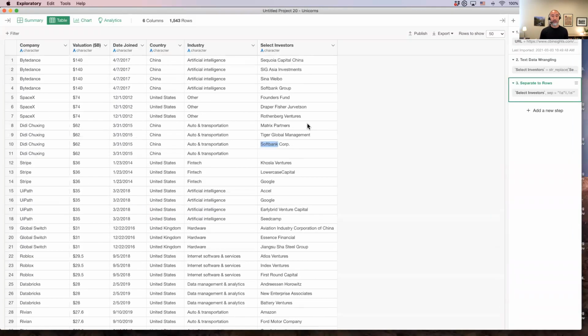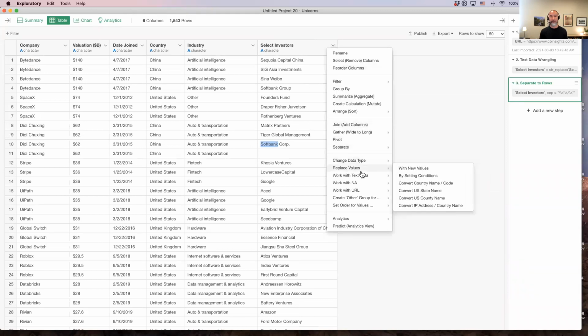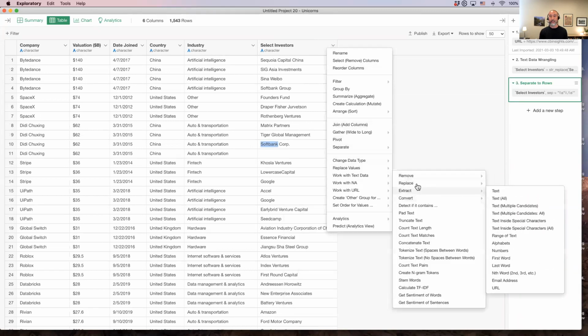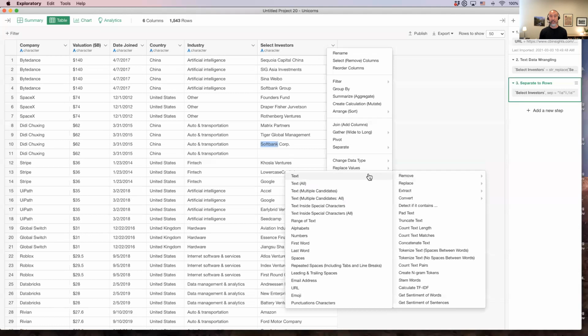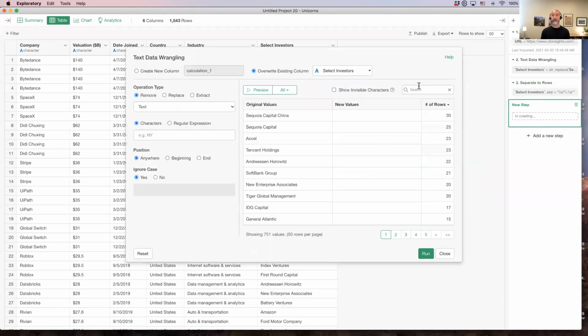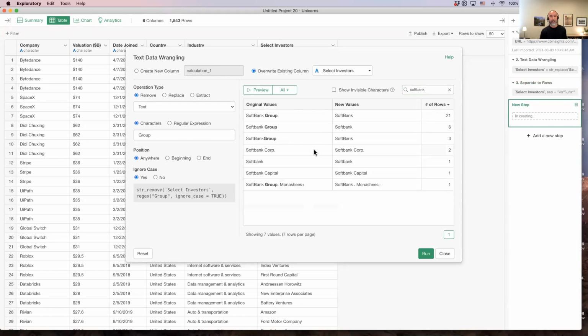So to do that, again, from the column header menu, work with text data, and then remove text. First, I want to make sure I'm looking at the right data. So I type SoftBank, and these are the different entries. This seems the same, but it's slightly different in different ways. So first, I want to remove the group, and if I do it, it looks okay. But the problem is here there's a capital and also the corp, and these are also SoftBank too.